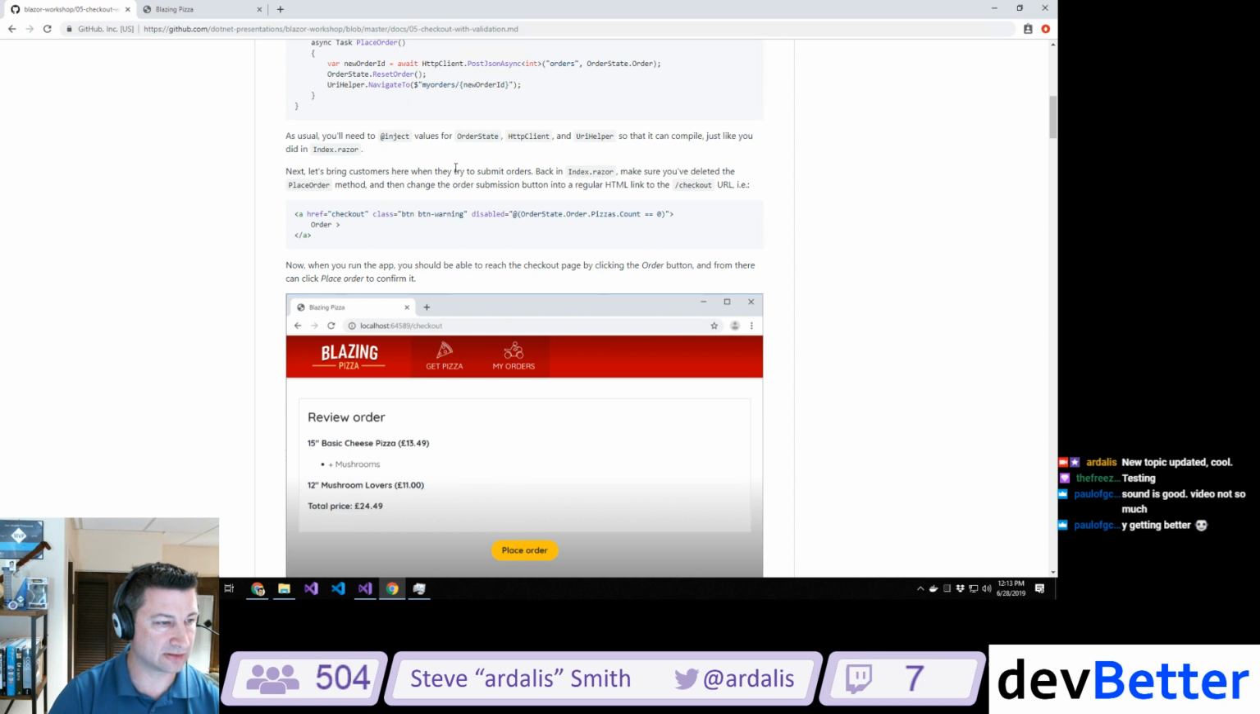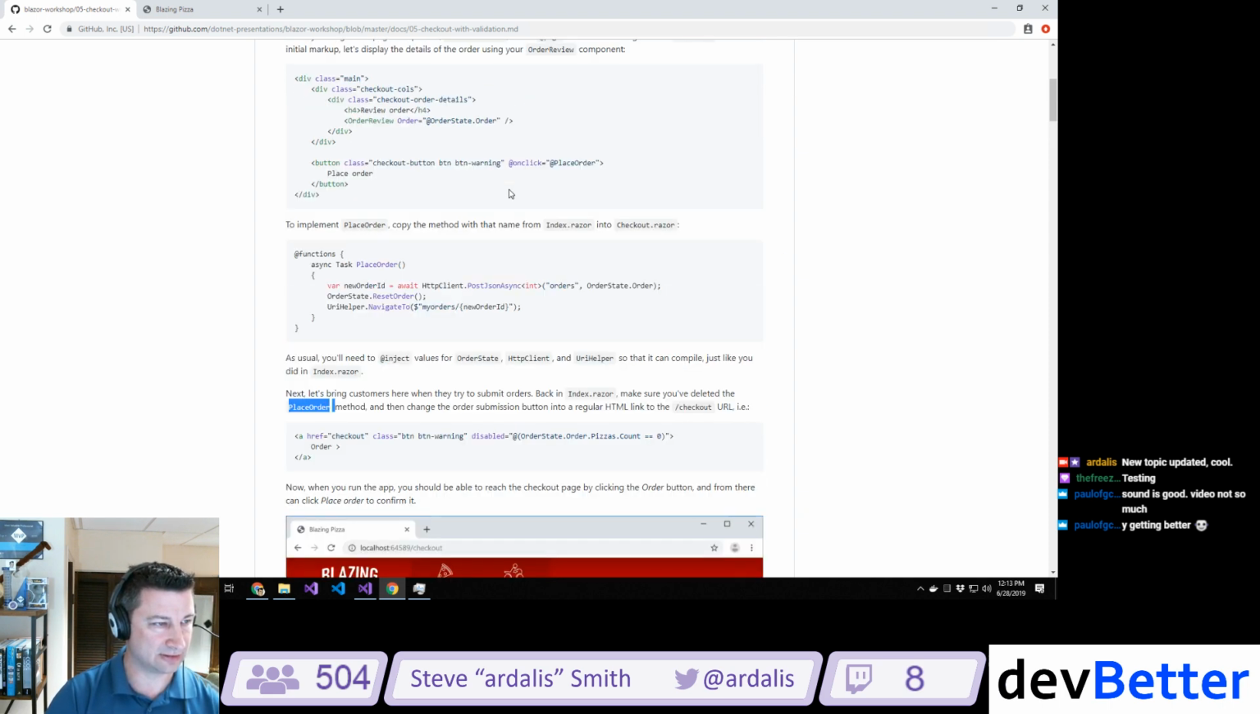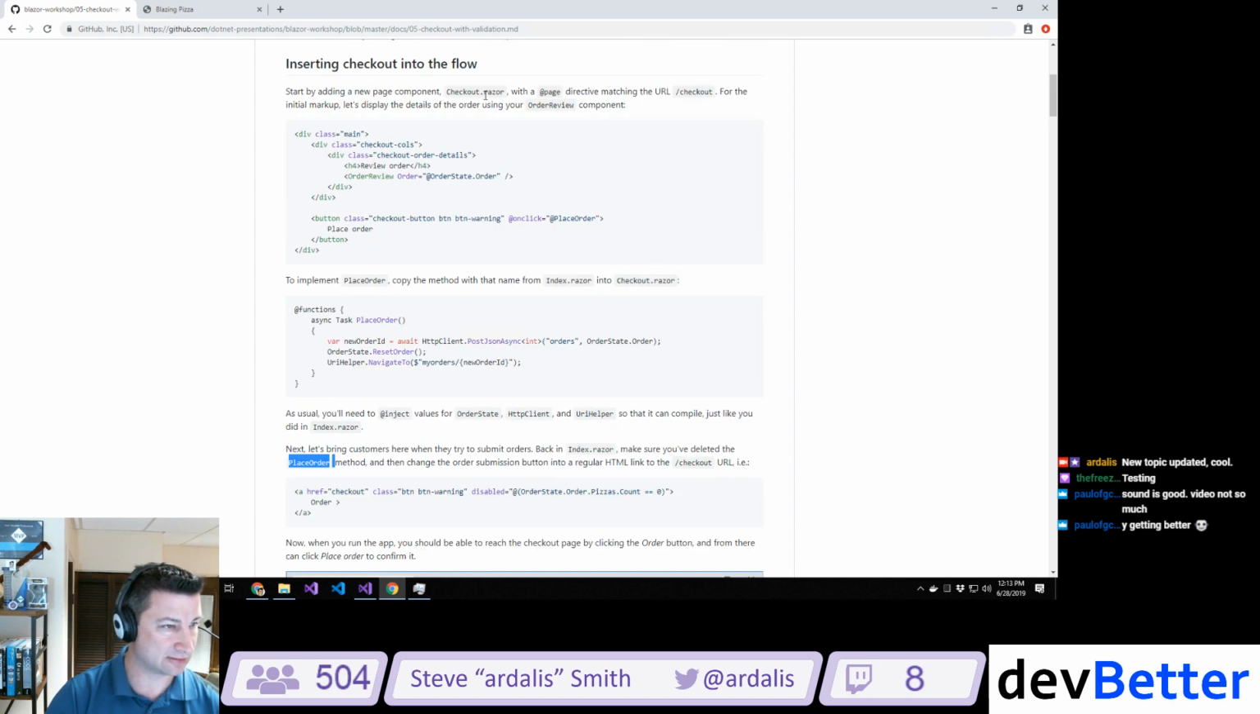Okay, next, let's bring the customers here when they try to submit orders back in index.razor. Make sure you've deleted the place order method. You should have told me to cut it, not copy it then. And then change the order submission button. Start by doing this. Copy the method. Okay, somebody pull request this. Cut the method, or move the method with that name. How about move? I would say move instead of copy the method from here to there.